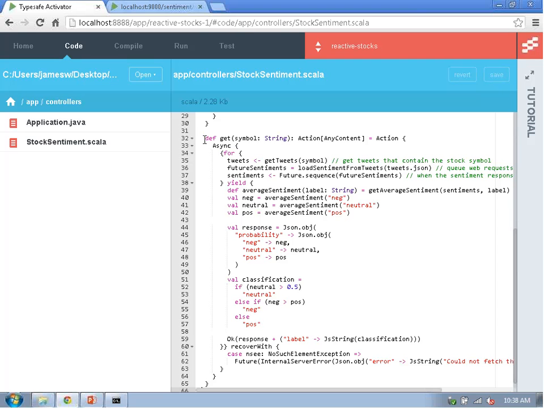So you'll see that I have a get method defined here. And of course, I could write these controllers in both Java and in Scala. This one is in Scala. So let me show you how we're actually doing the reactive composition for this stock sentiment service. First, we create an action, and an action is something that's responsible for producing a result back to the browser.